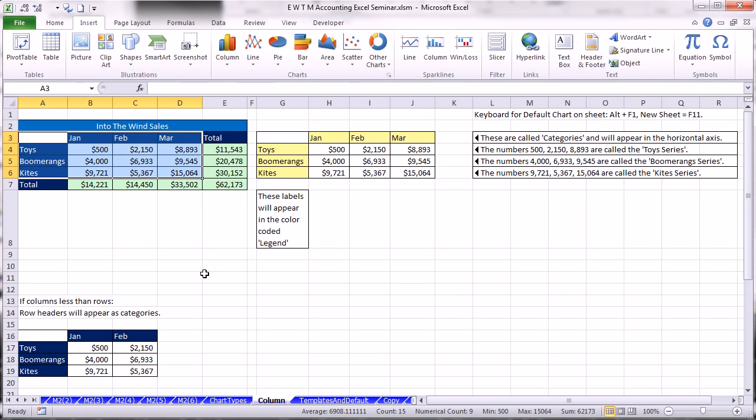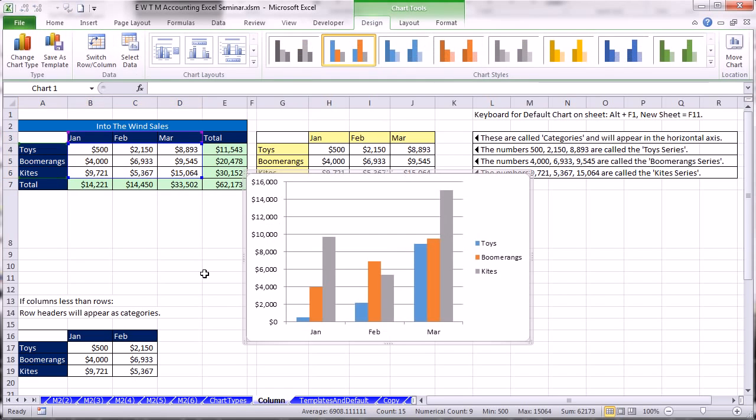Now, on the next example, I'll show you how to change that default. All right, you ready? I'm going to do Alt F1. Beautiful, just like that. It comes out actually kind of nice. Now let's talk about this. How did the charting engine decide to put the months on the horizontal axis as categories and the row headers in the legend? It goes like this. If the number of column headers are equal to or greater than row headers, it will show up just like this. Column headers, horizontal axis.